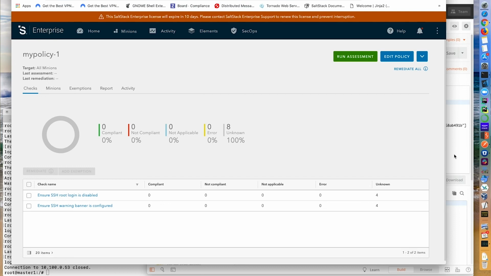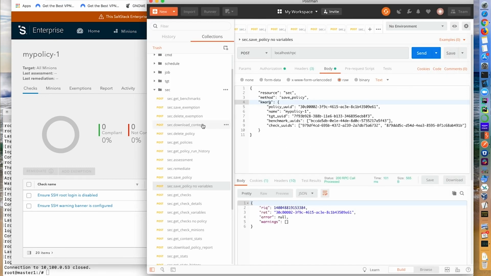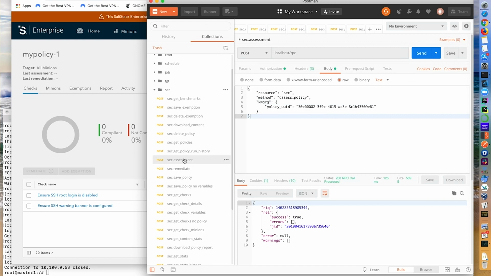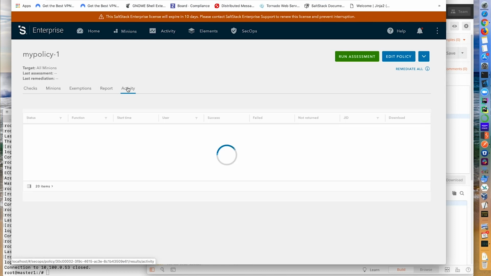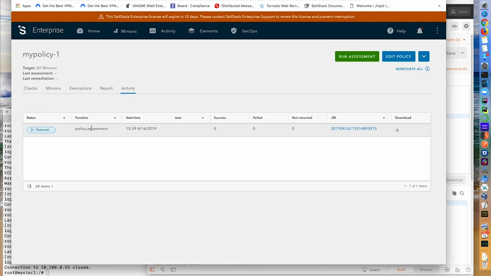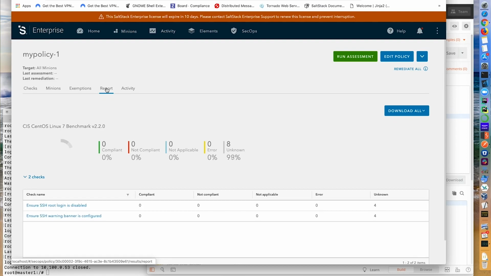Now, if we do an assessment right now, all we have to do through the API is go to assessment. Once again, JSON input, JSON output. We send the assessment request. We can confirm that by looking at the UI, and sure enough, we've got an assessment running on 4 nodes right now. That'll just take a few seconds.